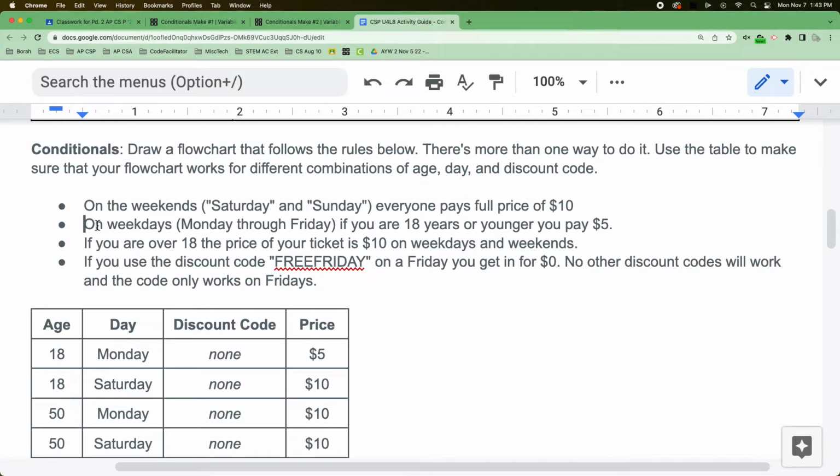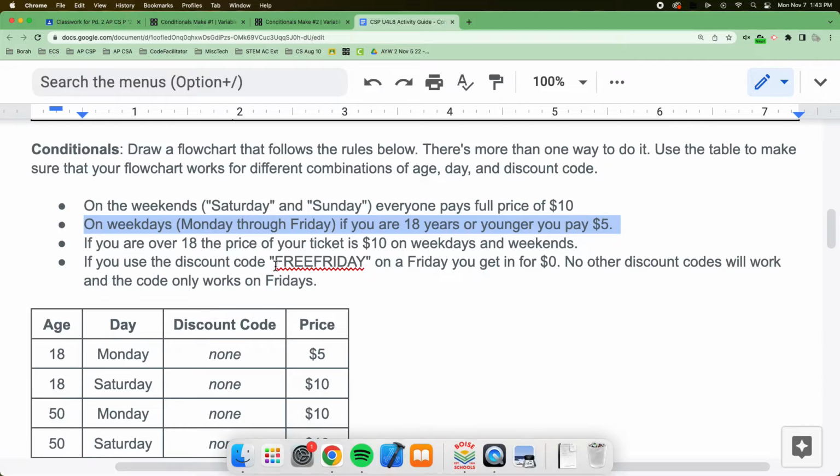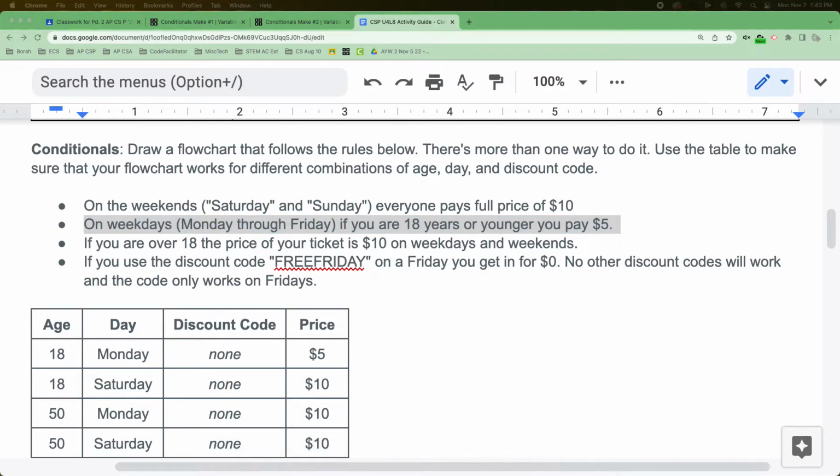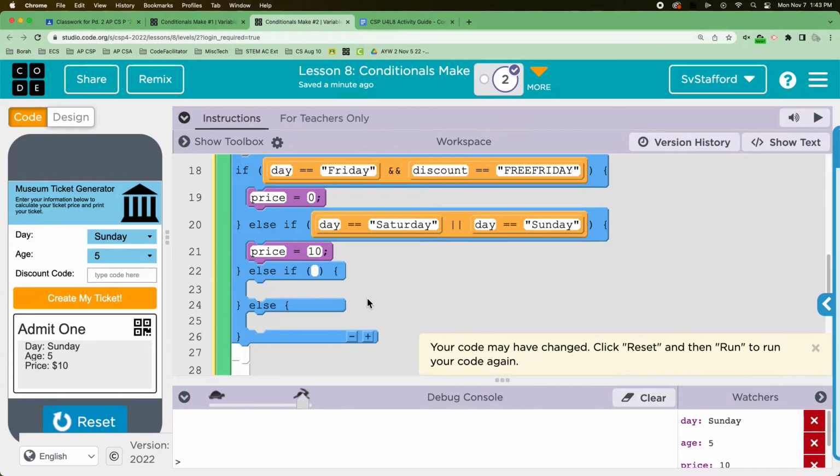is on a weekday, Monday through Friday. If you're 18 years or younger, you pay $5. Okay. Yes. Monday through Friday. So this just means that it's not Saturday or Sunday. So I've already got a condition for Saturday or Sunday. So I think that I can just determine somebody's age. So if they are 18 or younger, they're going to pay $5. So let's make that happen.